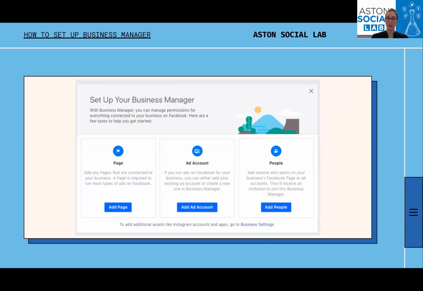So you've created your account, this little pop-up will appear, and it allows you to add pages, add accounts, and add people. I'm going to show you how to do all 3 of these. So we'll start off looking at the page first.